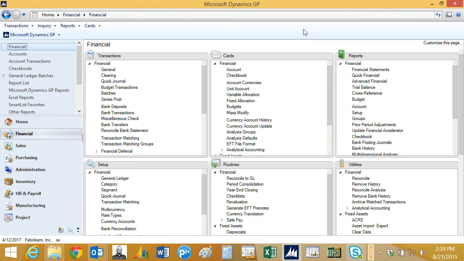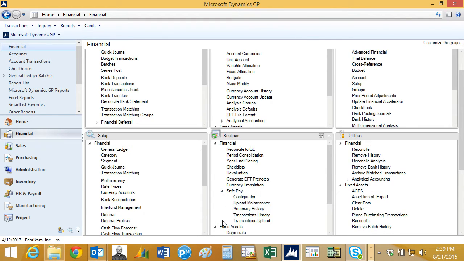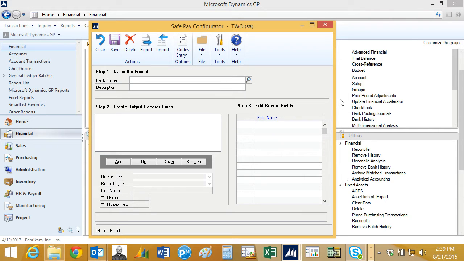So let's get started. Probably the hardest thing to do is find out where it is. Actually, if you go to the financial area page and then go to routines, there should be a SafePay option down here. So let's take a look at the configurator first. This is where I'm going to configure the file that's going to be created from the SafePay process.